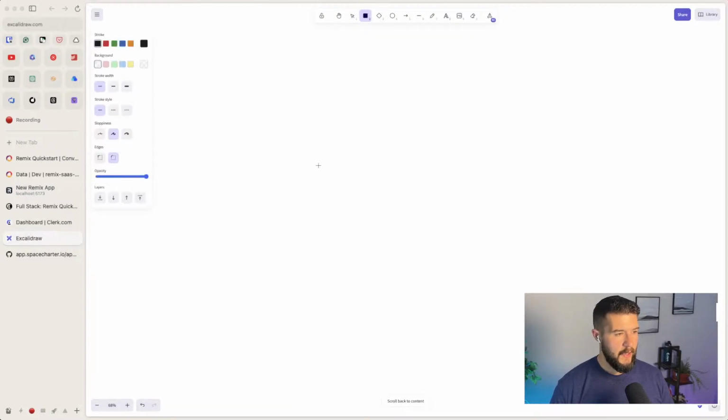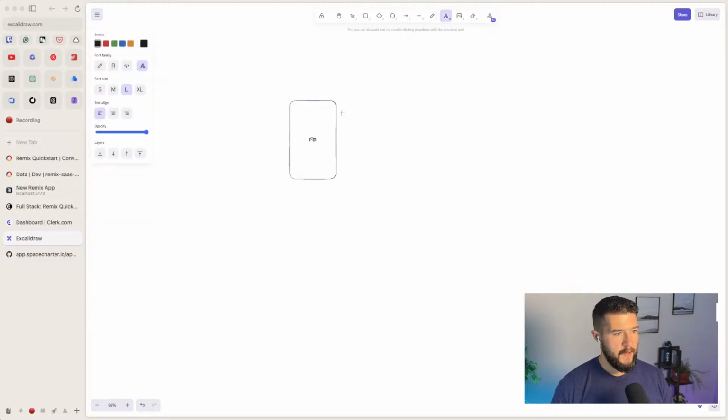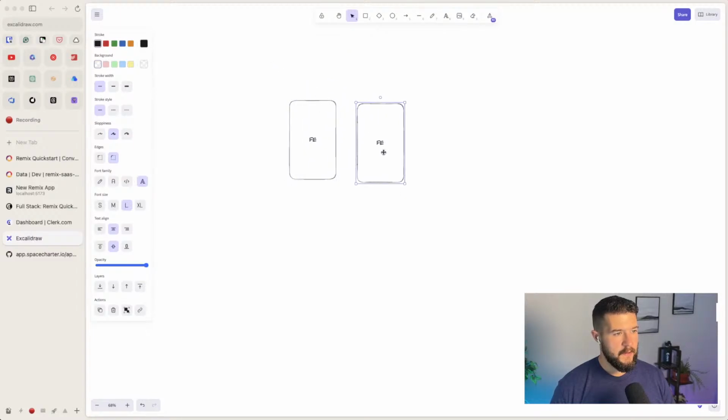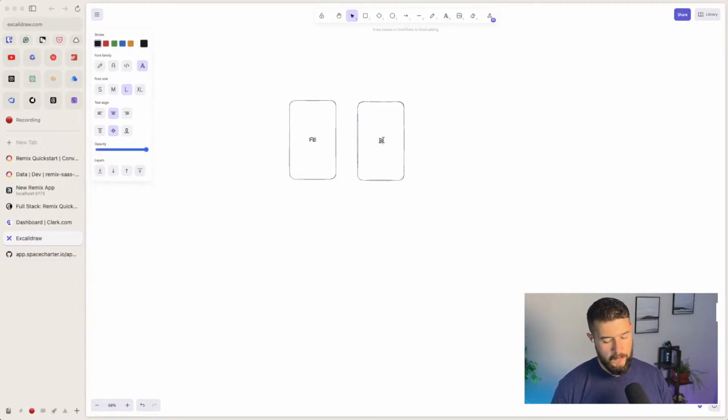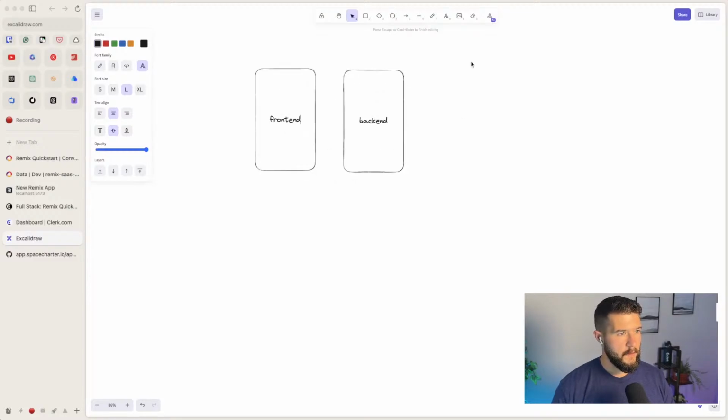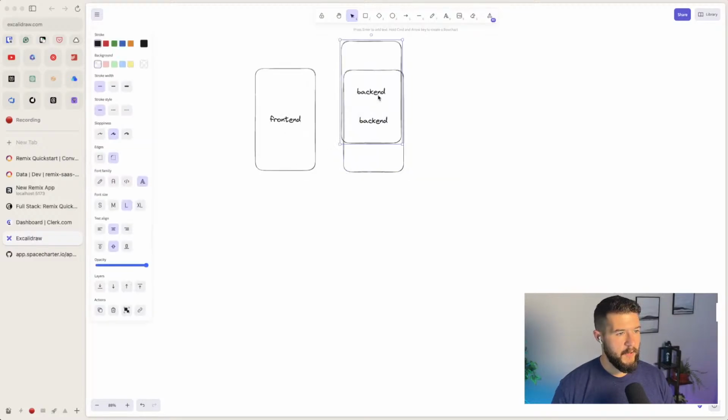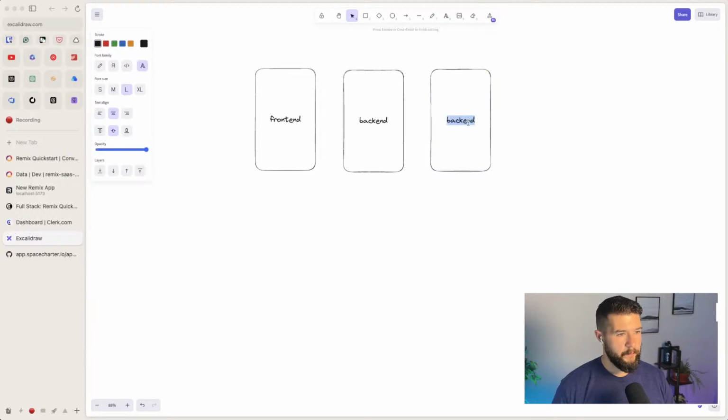So typically in an application, you have your front end, and then you have, let's just go ahead and copy paste this, you have your back end. Why not spell these things out? Front end. Zoom in on here a little bit. You have your back end, and then you might have your database, right?